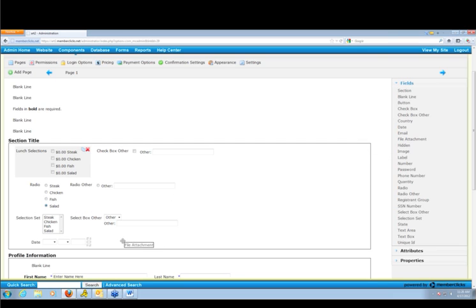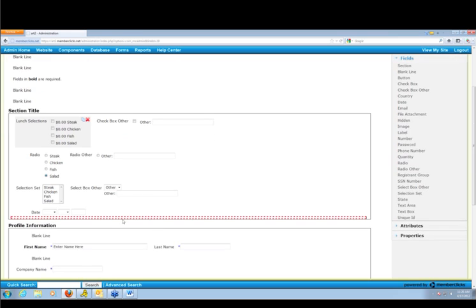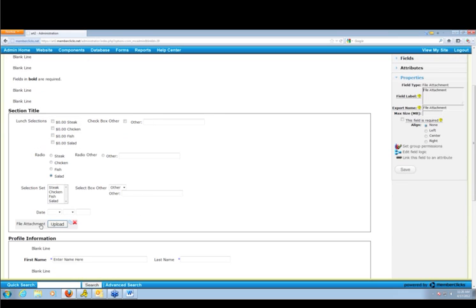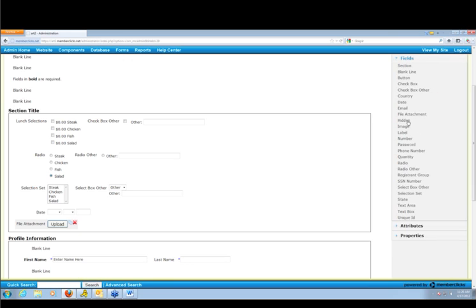File attachment. You're going to be able to let your user submit a file or a photo to your form. This field's only going to be able to contain one file or photo. So if you're trying to collect more than one file or photo, you're going to need more than one file attachment field. Hidden field, that's a field that uses field logic.